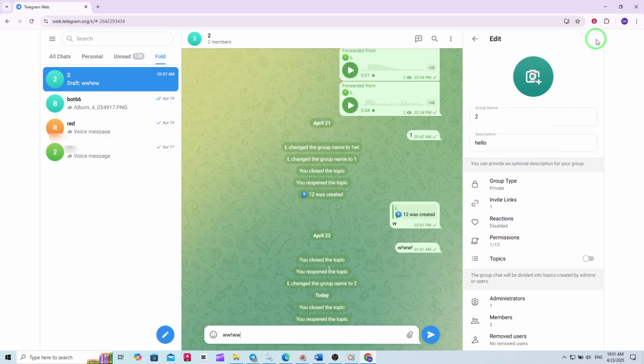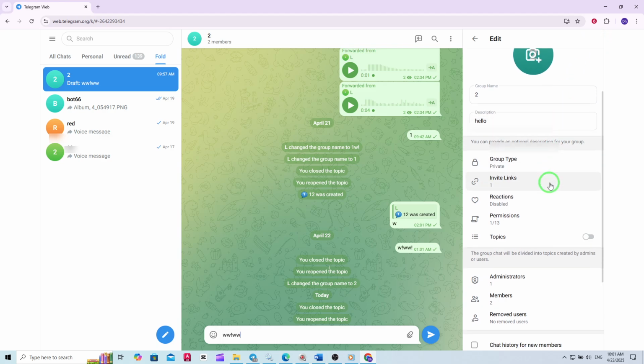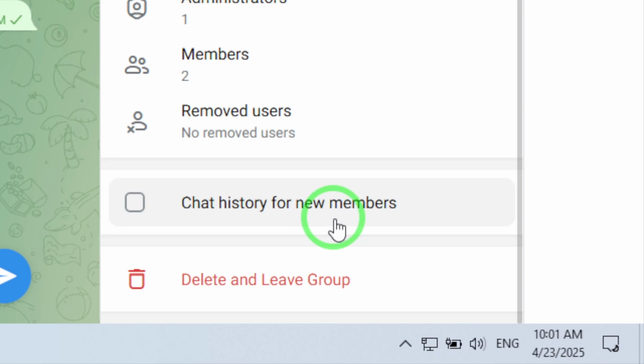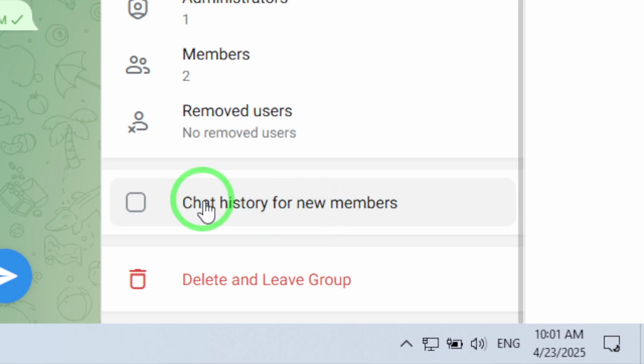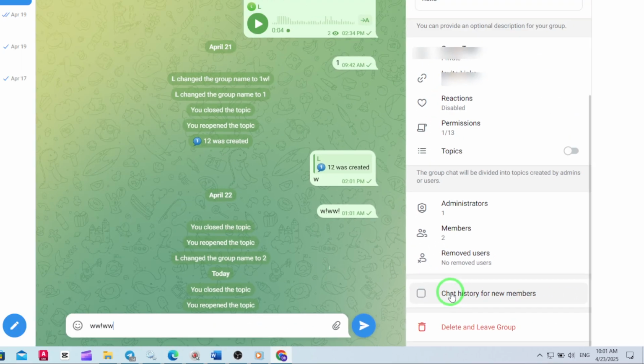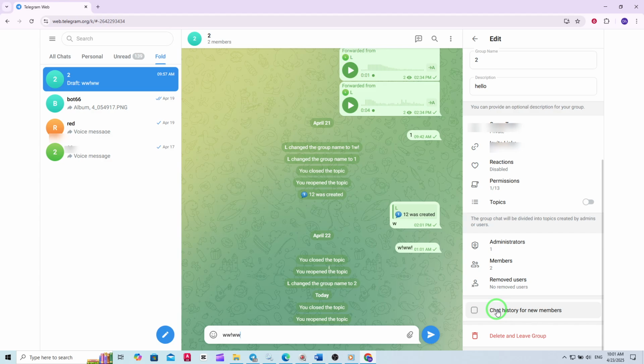In the settings menu, scroll until you find the option labeled Chat History for New Members. This is the key feature that controls whether new members can see messages sent before they join the group. By default, this setting may be turned off, meaning new members only see messages from the moment they join. To change this, simply check or enable the option so that chat history is visible to everyone who joins from now on. And that's it.